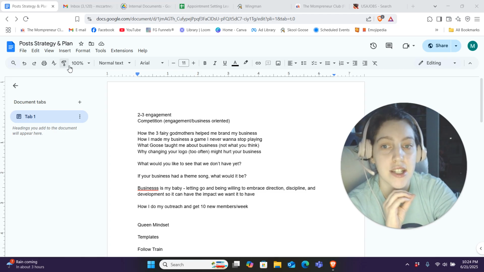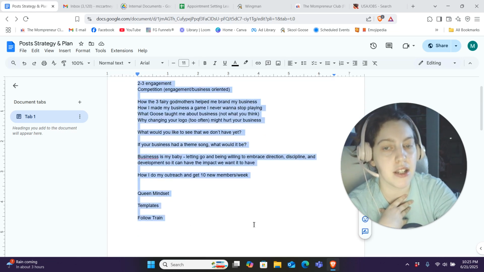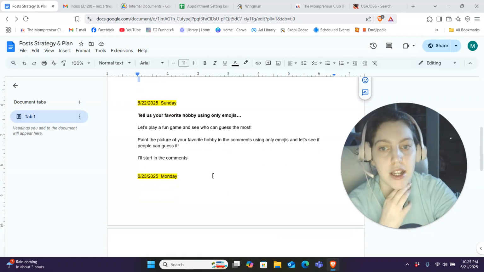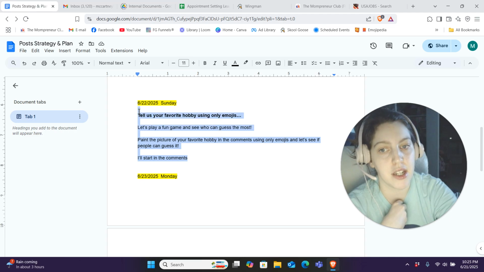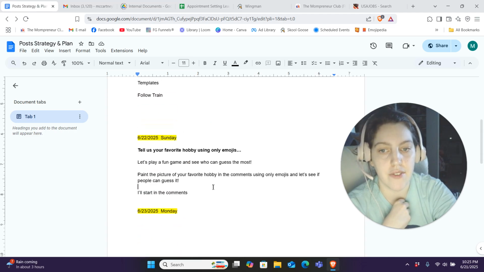I use this, it's just a Google Doc. It keeps everything super, super organized for me. So throughout the week, I put my ideas in here of things that come up that I might want to post about. And then this is my post. I'm currently filming this on a Saturday night, so I haven't made my Sunday post yet. And then I have the next week's stuff out here as well.